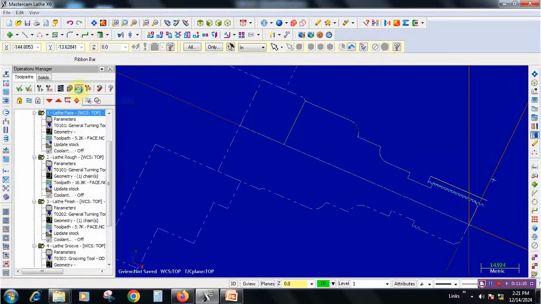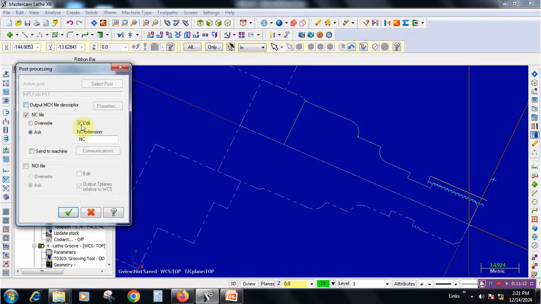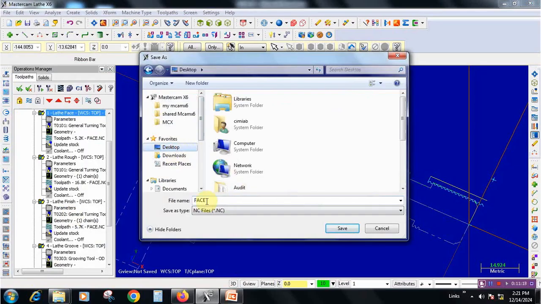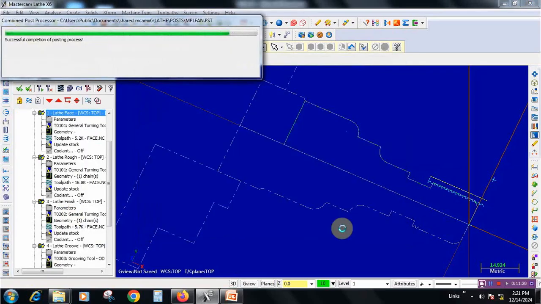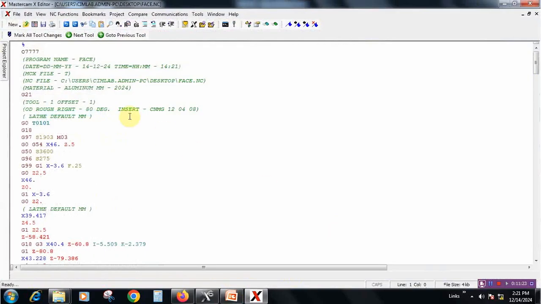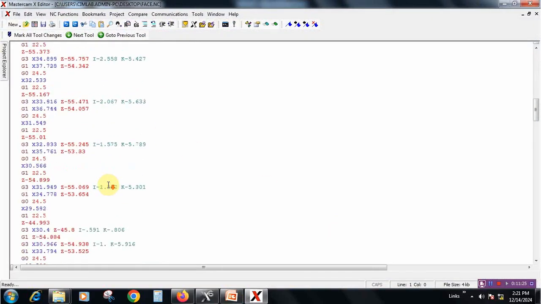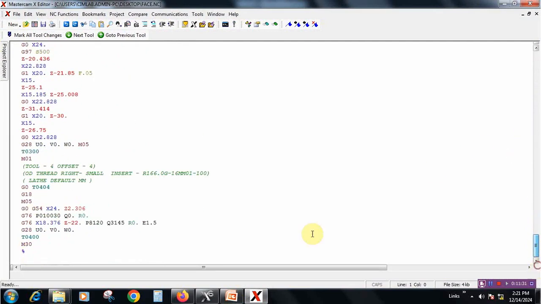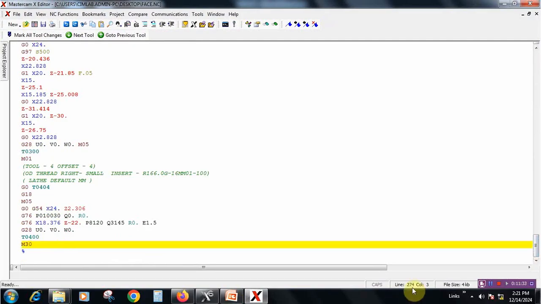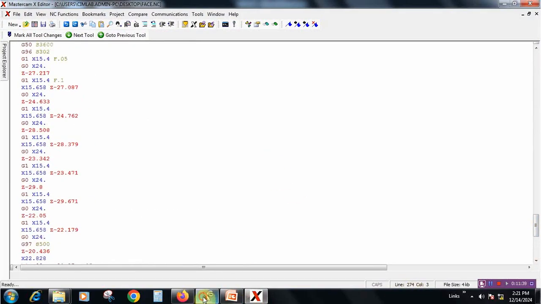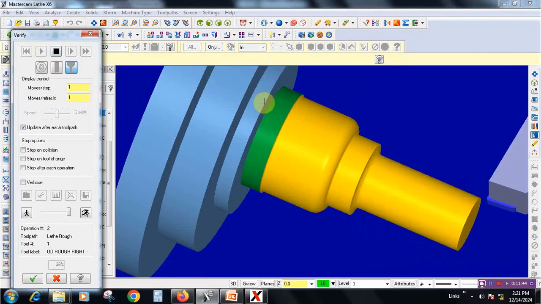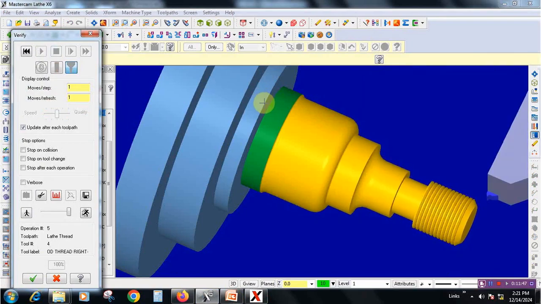After that we can get the codings by clicking G1, NC file, and edit file already selected. Give it OK. It is asking where we want to save it. We are getting the codings for this profile. See, these are all the codings. The total number of lines will be 274. So this is a way to do simulation.